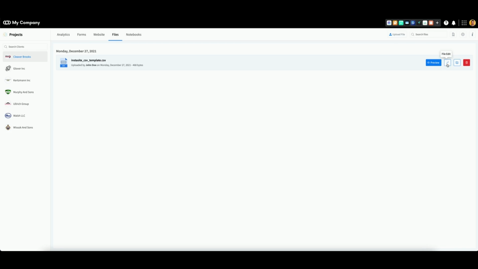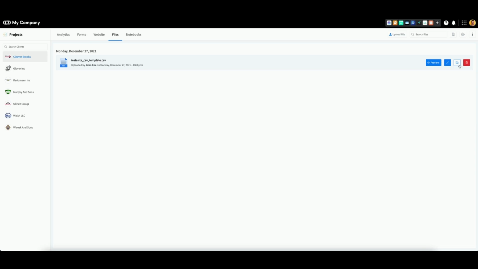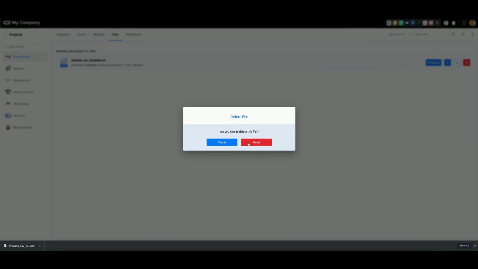To the right of this is File Edit. If you click this, you can rename your file within the dashboard. Then click Update. Next, you can click here to download the file from the app. Finally, if you want to delete a file, click the red trash can icon. Then if you're sure, click Delete once more.